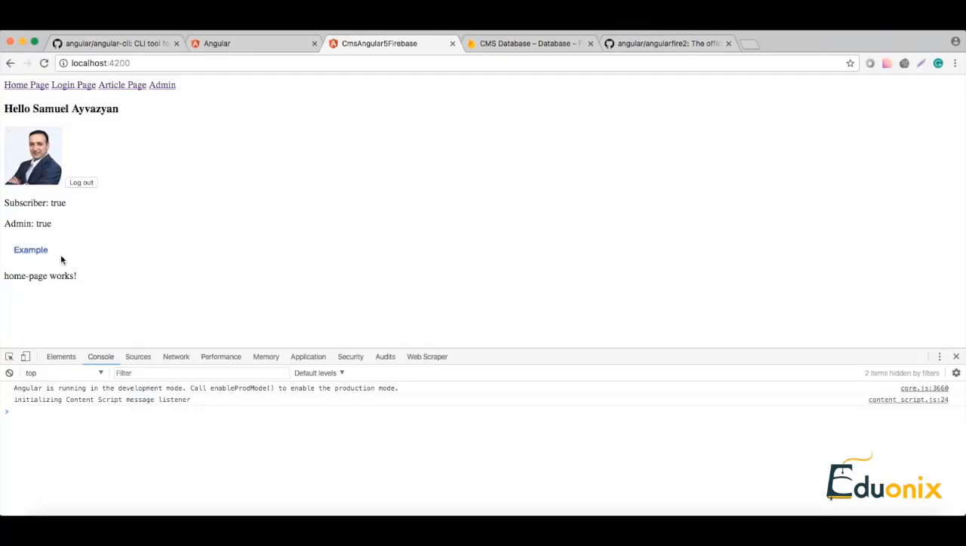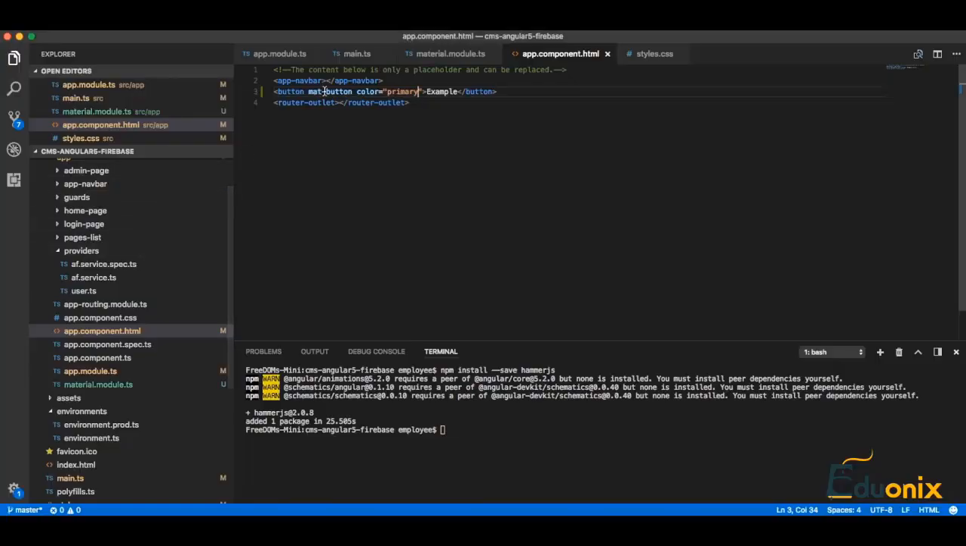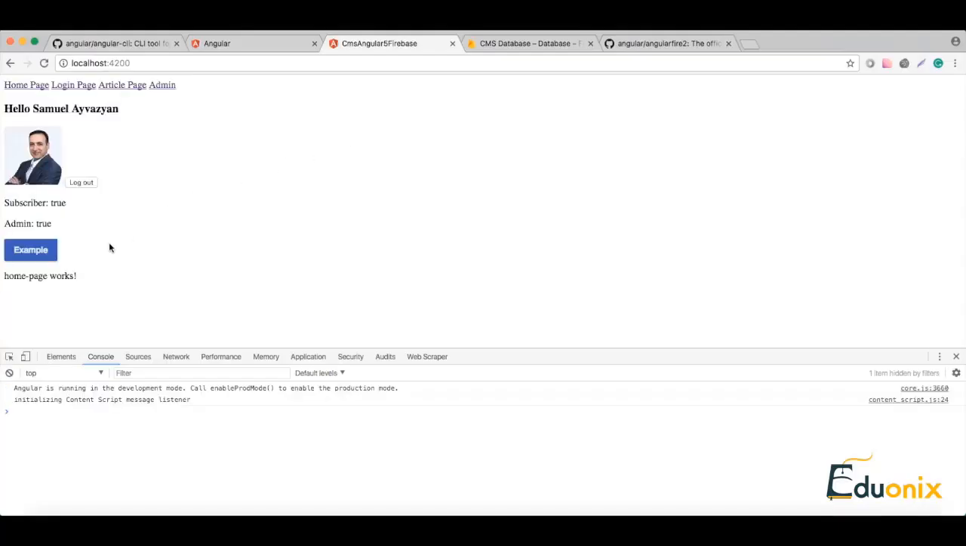And it's very flat. Let's raise it. So putting here mat-raised-button. Perfect. And this is a Material Design button.